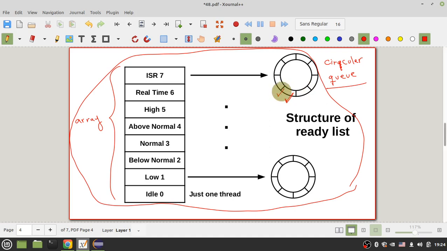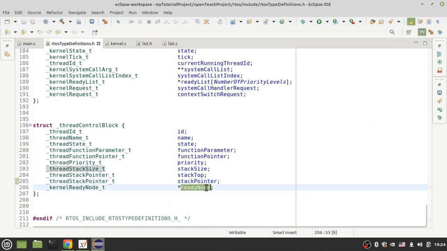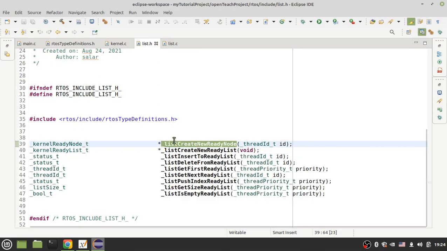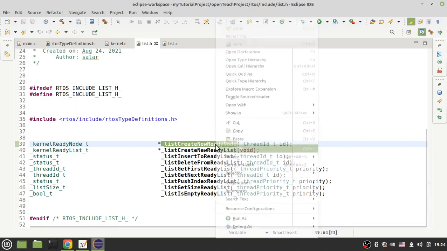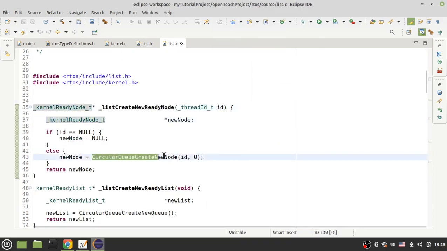Okay, so each thread needs to have a ready node, and by using this function, list create new node, the RTOS creates a circular queue node for that thread.